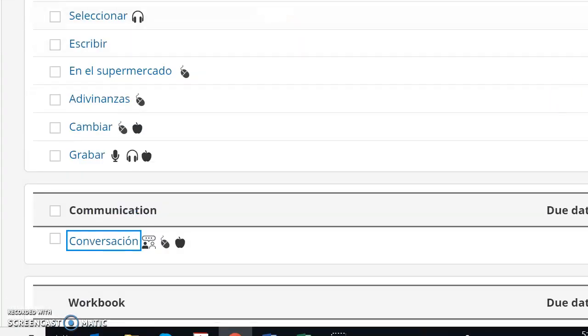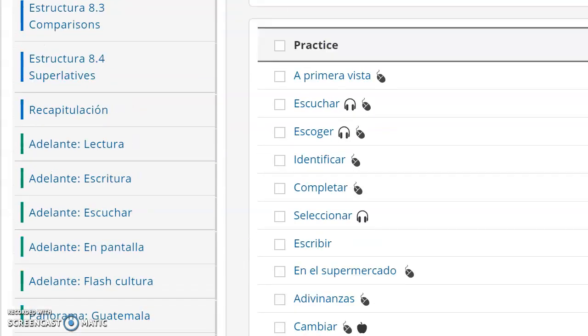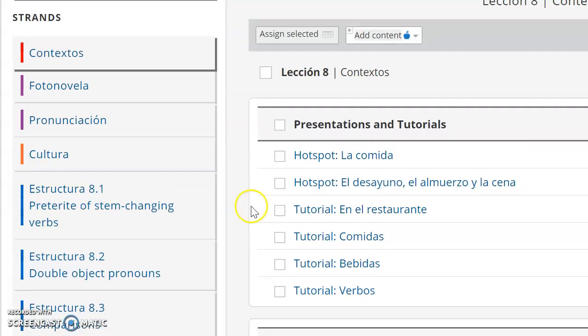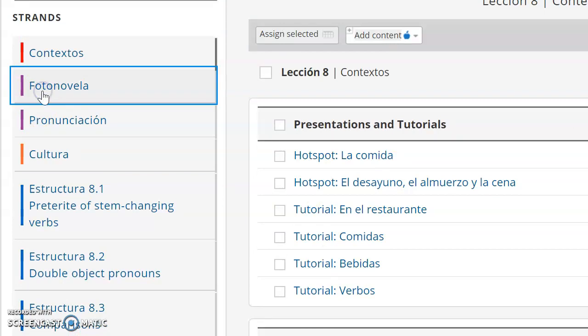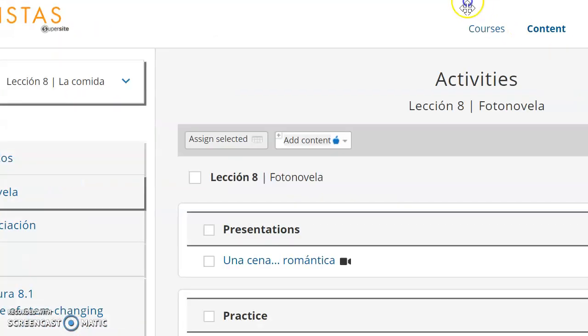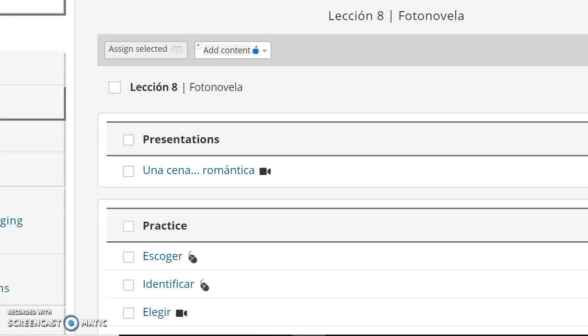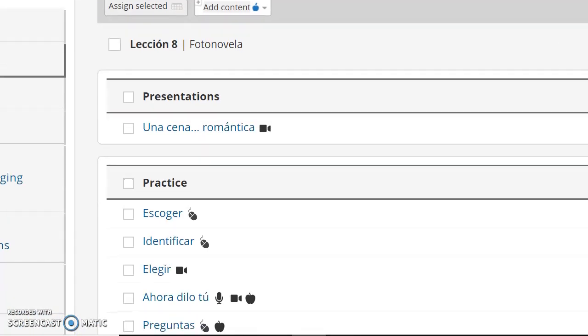You'll find that in every single lesson, you have a fotonovela video, which is an integrated video, completely integrated. The storyline was written for the textbook. It is to present all of the vocabulary and grammar in context. It's comprehensible input, and it serves as a bridge, again, between the vocab and grammar.